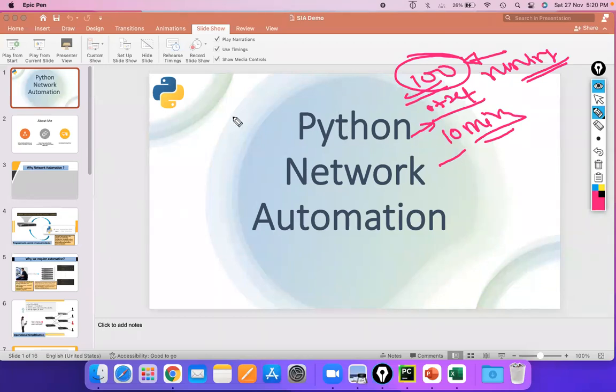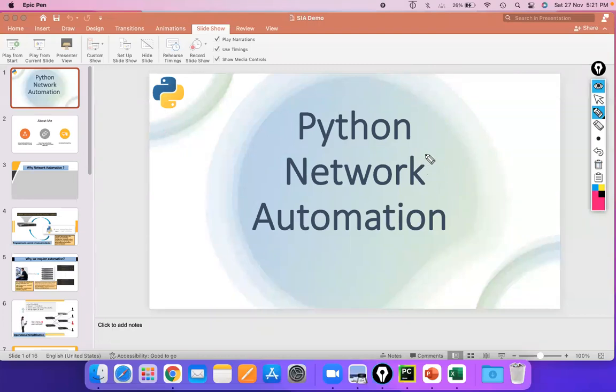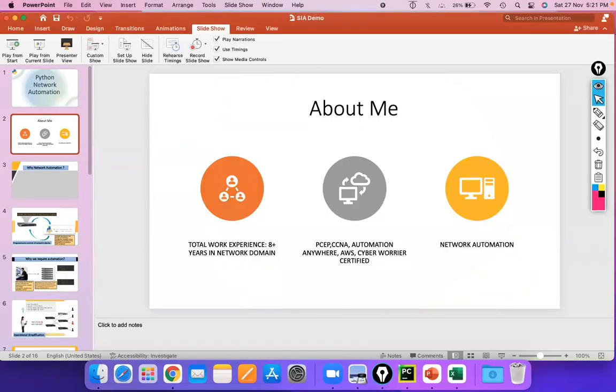But if you use network automation, this task of more than 2 hours will be reduced to 1 minute. In the format that you want, you can convert it to .txt, .xls, .json, or .xml. Whatever format you want, you can get the details from the devices. This is the first parameter. Let's move ahead with the next slide and see the other points.